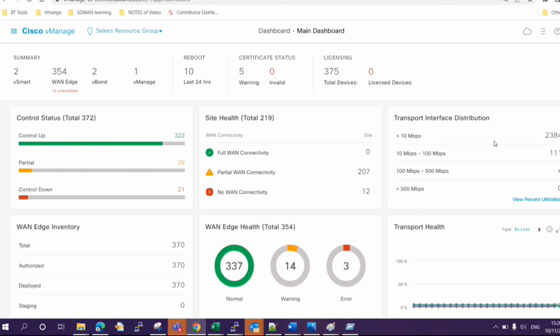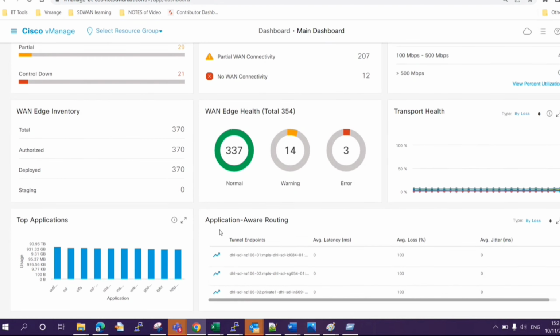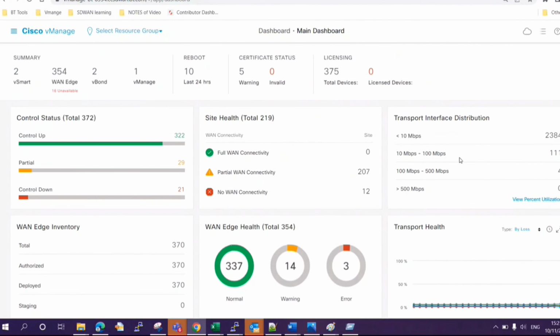Again, it will give you a brief idea of how many sites or how many links we have which are less than 10 MB, which is between them. Manage health: how many devices are good, how many devices have a kind of warning, how many devices have a kind of error. Transport health, you can check here. Top application, you can check here. Application aware routing: what is the loss, latency, jitter for these applications. That brief detail of all the overlay you can check from the main dashboard.